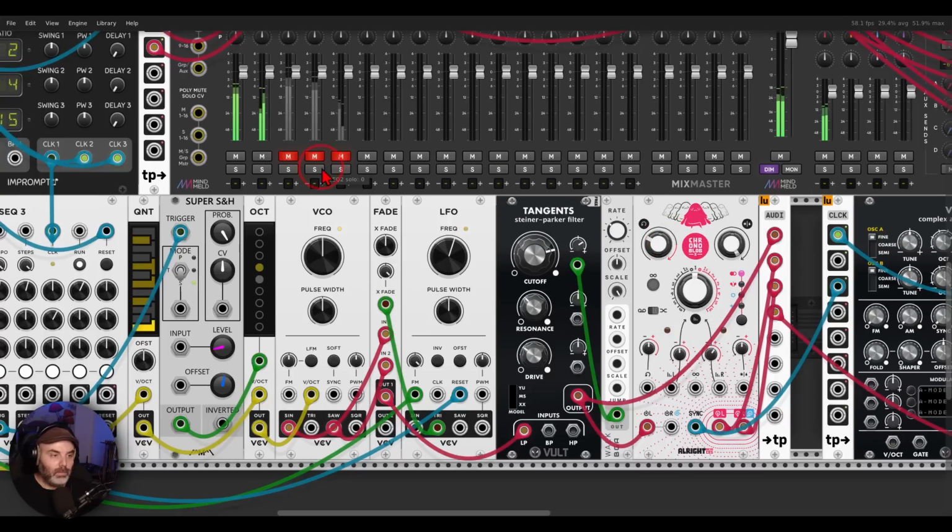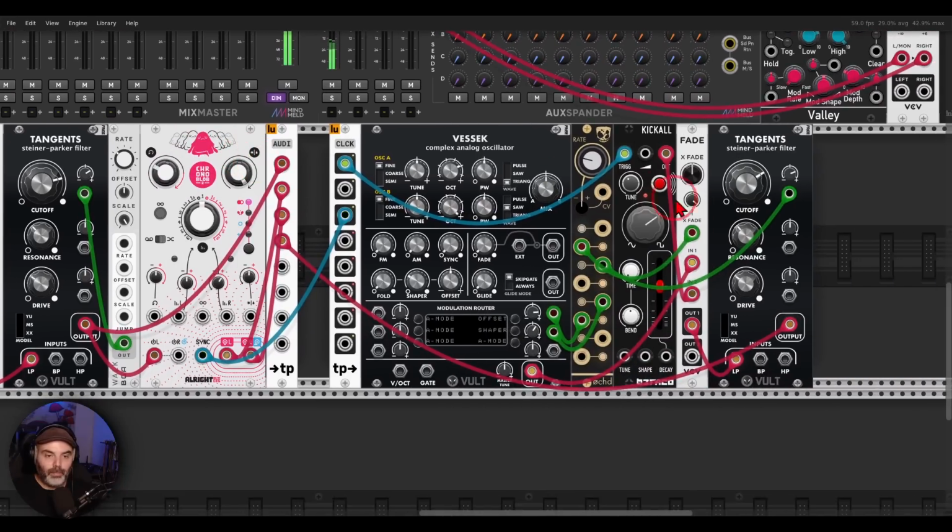Let me unmute this for a second. So this will be just Vesek, and this will be just Kick All. Right, and now I can crossfade between them, in this case with oct.